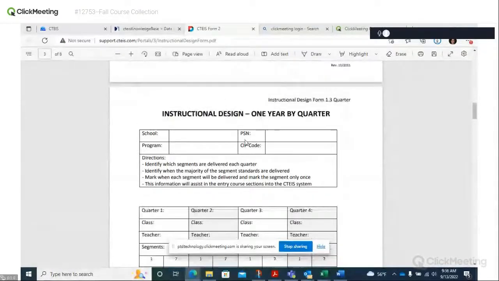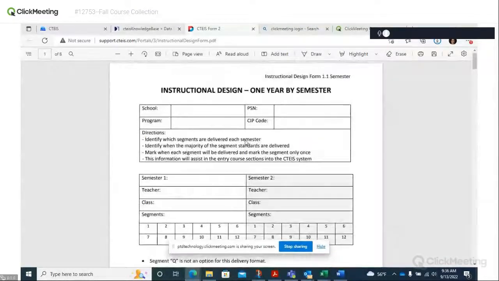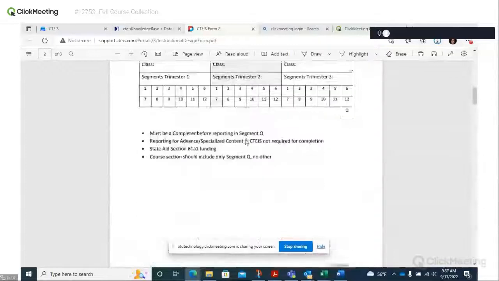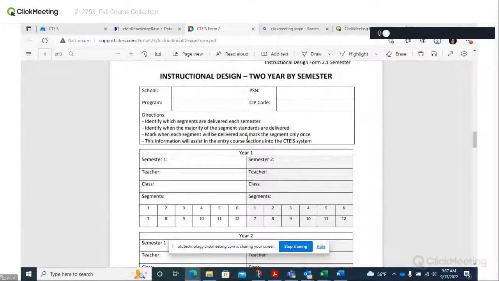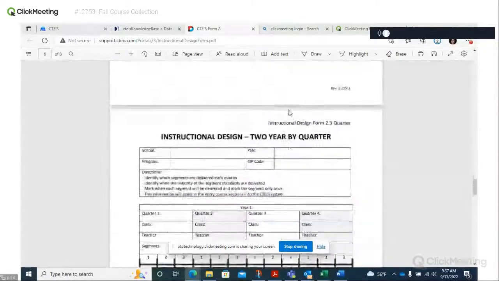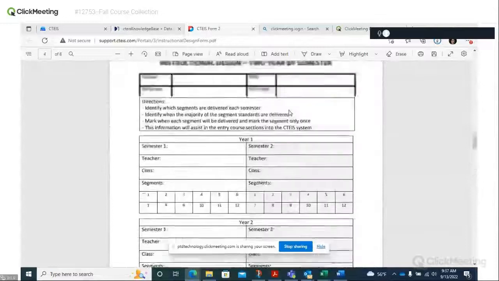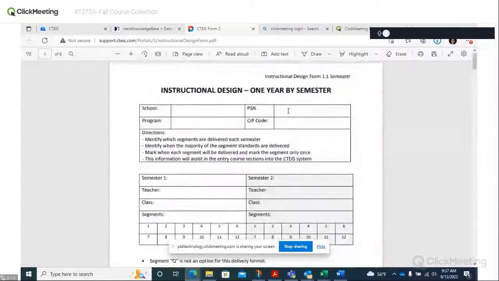Your CTE administrator will enter in this information and give it to you. And this is what it would look like. So it's broken up by semester, by trimester, quarter, two-year by semester, trimester, two-year. So all of that is here. You can utilize that template if your program still uses Perkins 4, if it still uses segments.